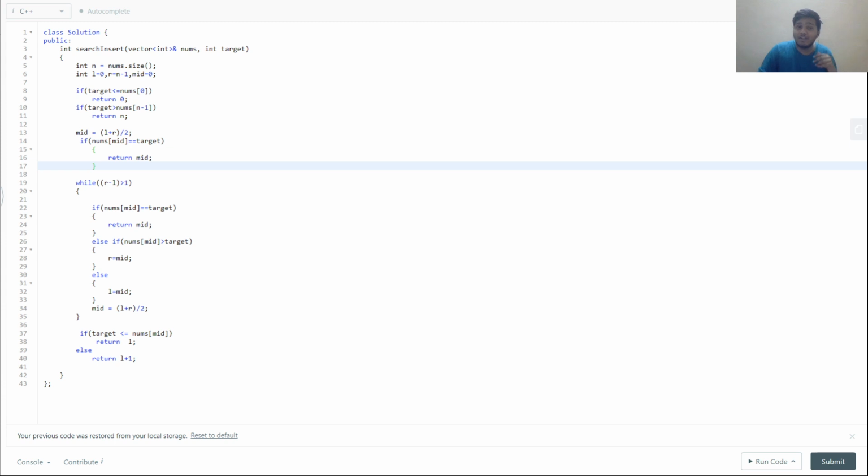But if this condition isn't true, which would be in most of the cases, what we'll do is that if our middle element, which we just found, is greater than the target, or we could say our target is less than the middle element, then our R pointer gets shifted to the position of this mid. Because after mid till R, if our target element is smaller than this mid, it must be on the left side of the mid, between L and mid. So that's what we do here.